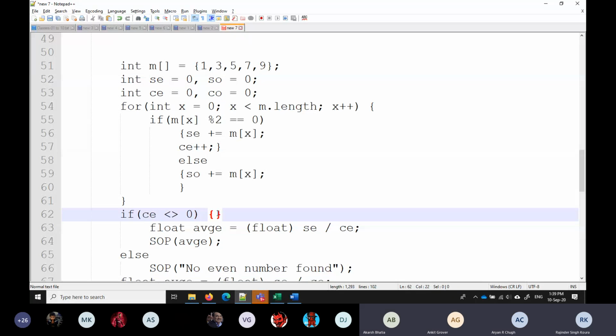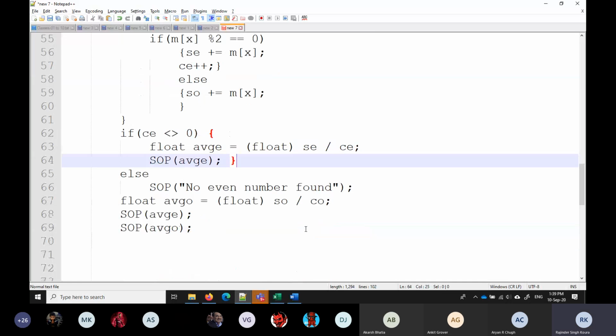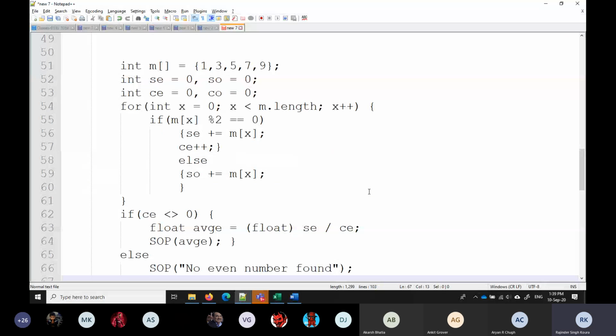Yes. All right. So I've just done one part. You can do the other part. So that means if CE is not equal to 0, it will perform the division, no problem. It will display the average. But if it is 0, it will go to the else side and it will say no even number found. So this becomes a very good program. It is taking care of all possible combinations.